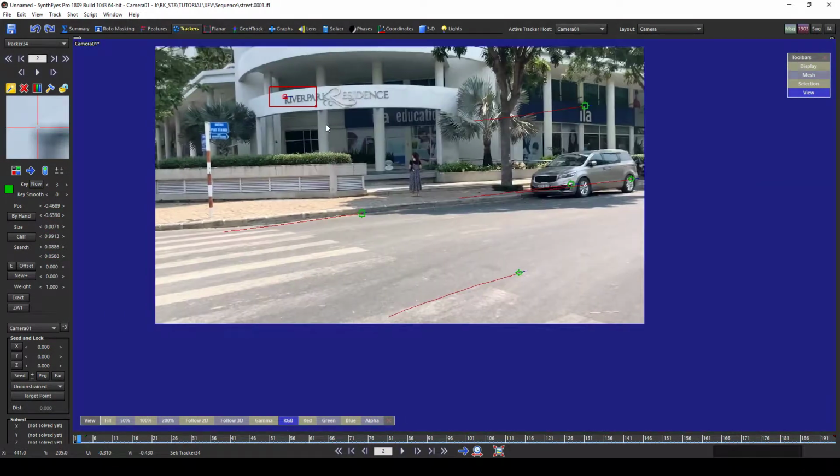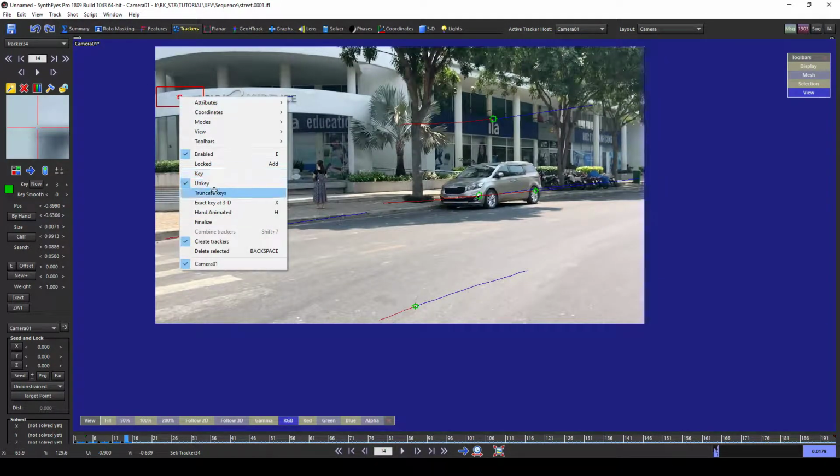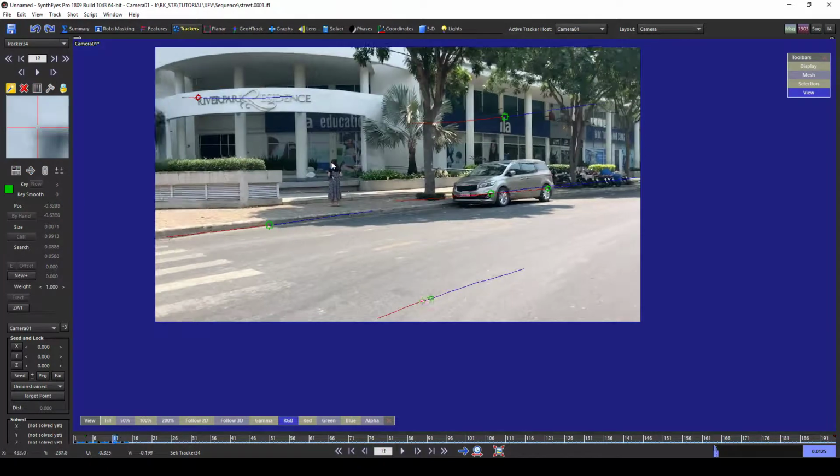Let's see here. Okay. Oops. Okay, I'm going to truncate that. Locked. Okay.